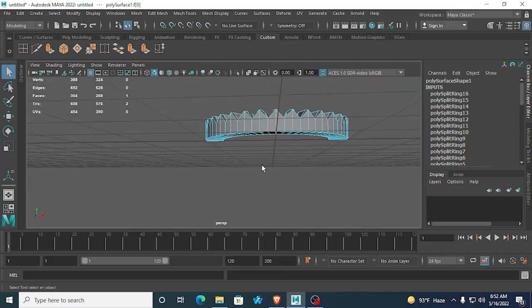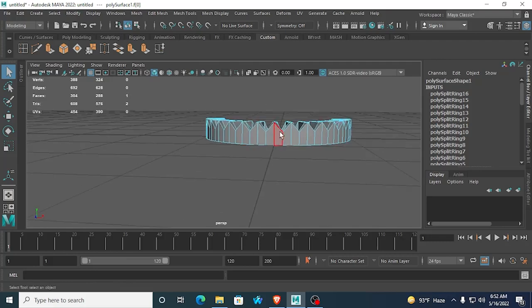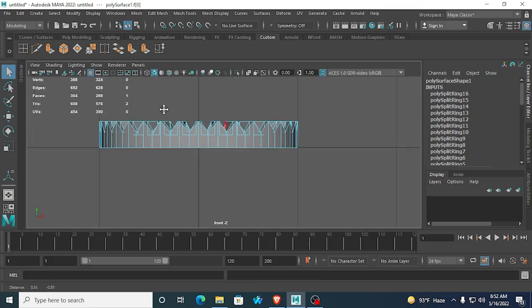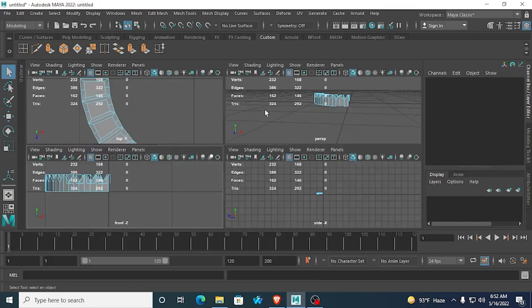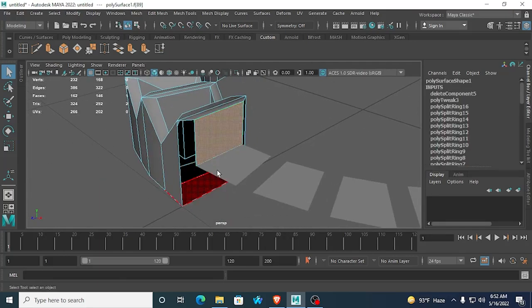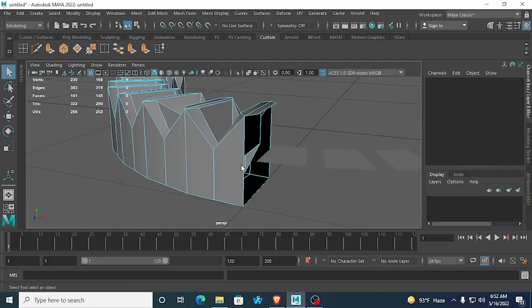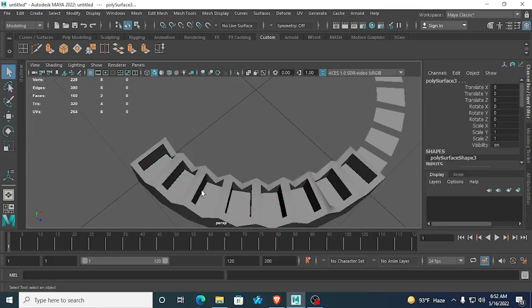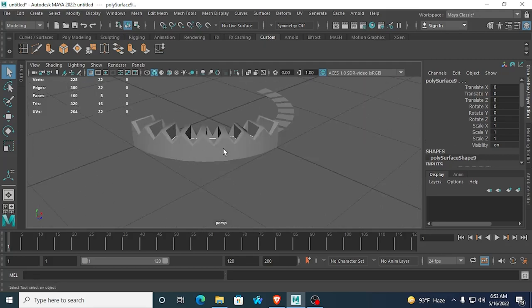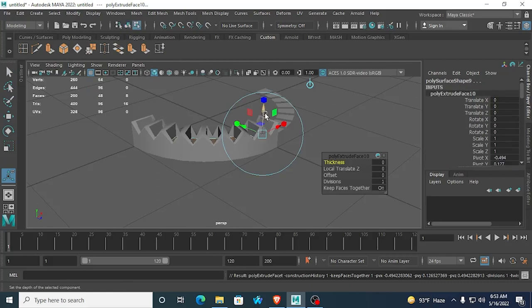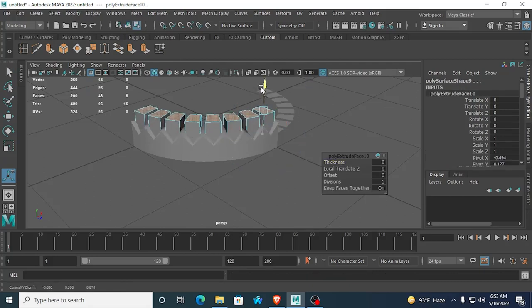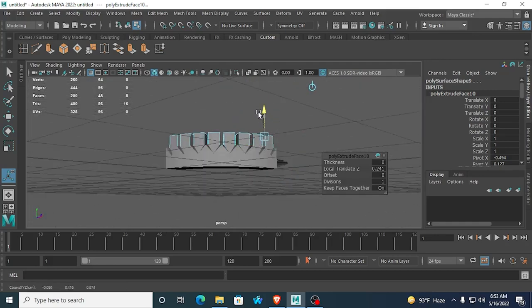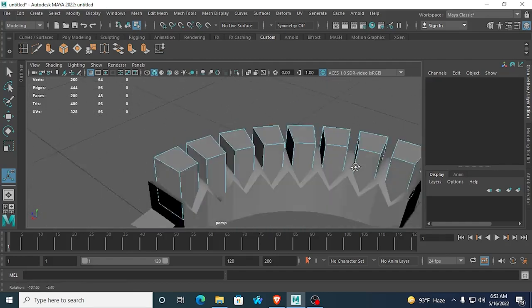Okay, let's work with one quadrant only. So I'm going to delete the other side. Okay. Now select these individual faces that we extracted from this original gum part of the tooth and then extrude them. Okay, so here you can see that we have created our teeth.